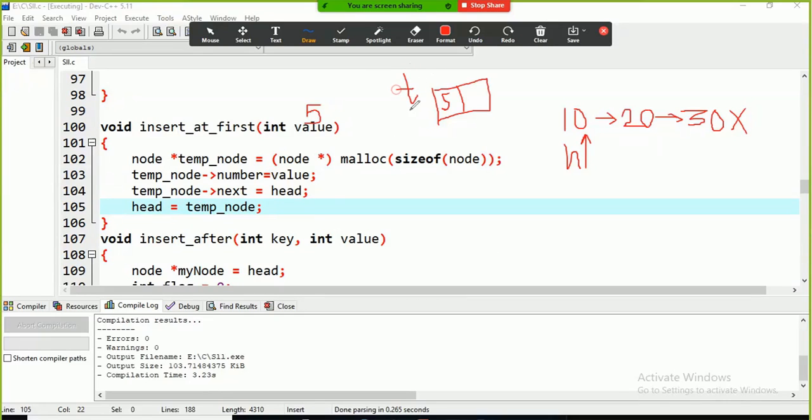So 5 is stored inside that, and this structure is called temp node. Temp arrow next is equal to head. So head contains the starting address of my first node. Suppose the first node's memory address is 101, so 101 is stored here. So it is pointed to your first node, and the first node is pointed to by my temporary node.